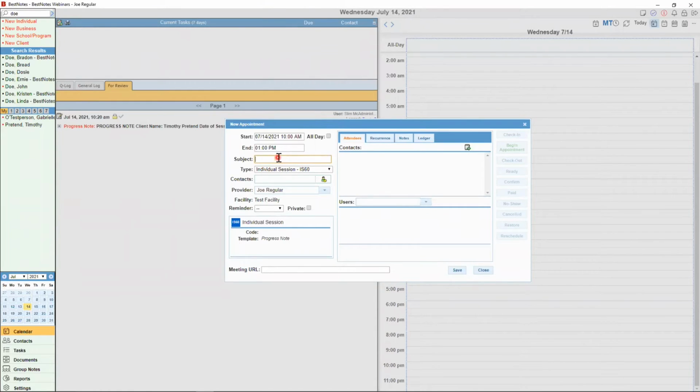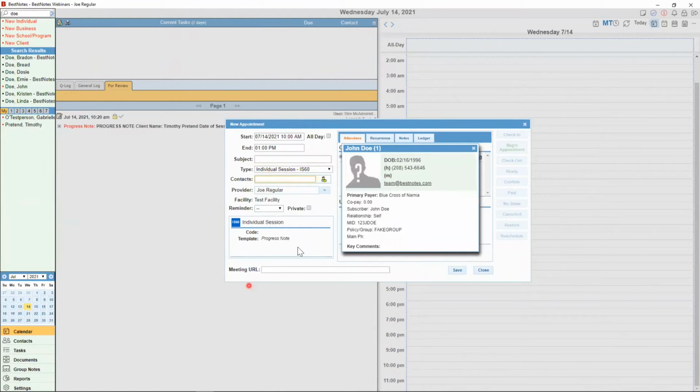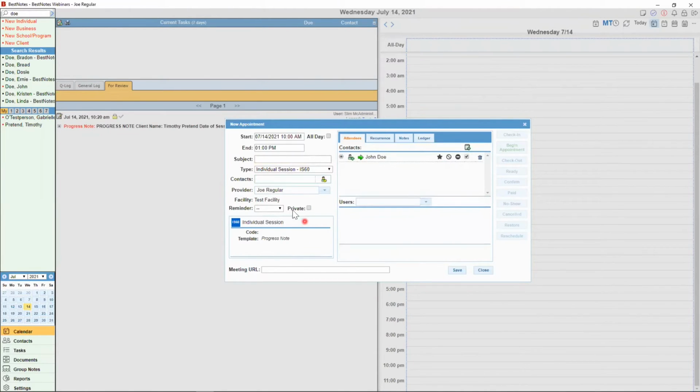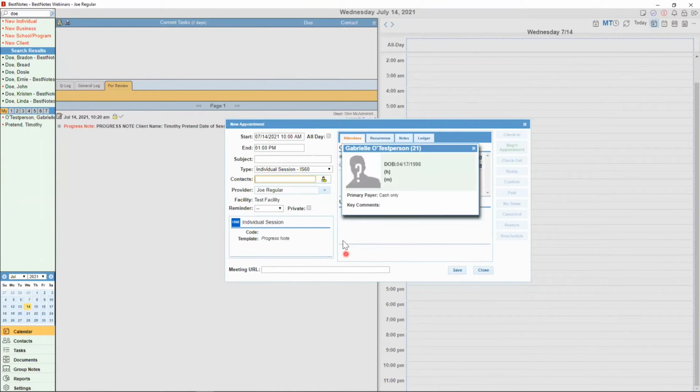The subject is an optional field. If the subject is left blank, then whoever the first contact is in our contacts list will show up as the subject name instead. As you just saw, we can add contacts simply by typing in their name here in the contact search field. As soon as we have 3 letters or more, it will bring up search results that we can add.